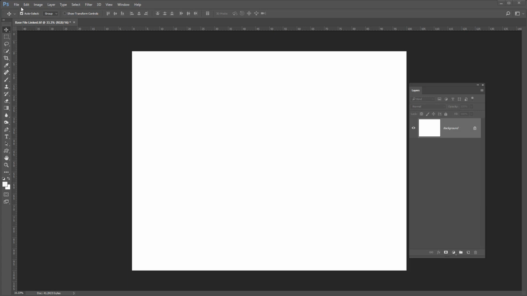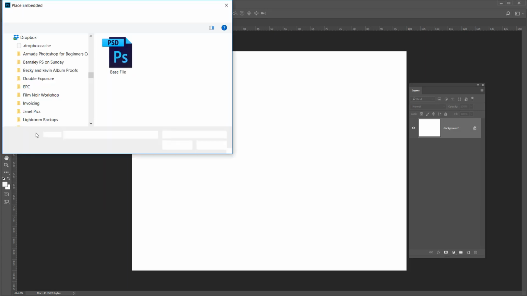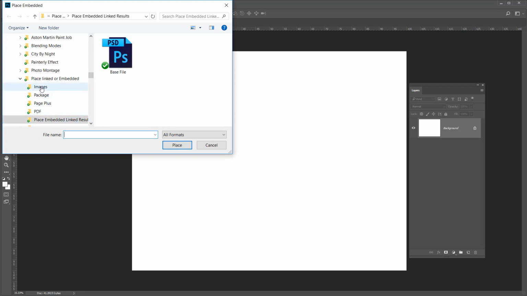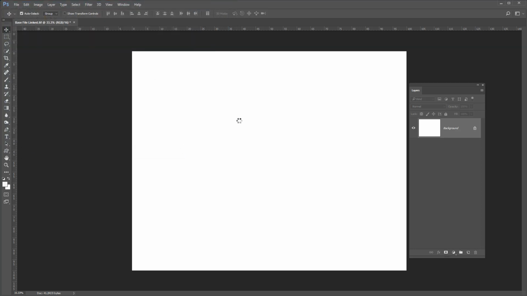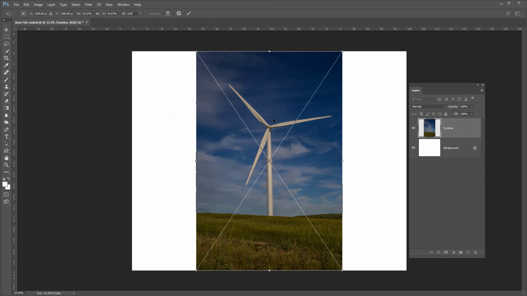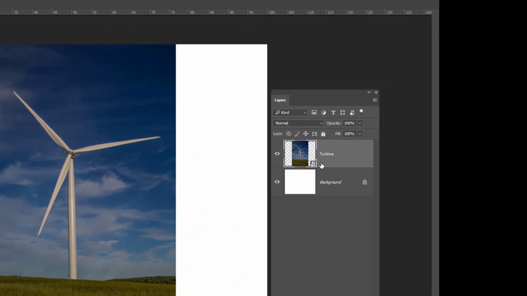Okay, let's try the embed option first. I'm going to go to File and Place Embedded. And then I'm going to navigate to where my image is, and it's this image of a turbine. If I just hover over, you can see that it's 63.3 megabytes. So it's quite a big file. If I click on it and then click place, it'll place it within my base document. If I now double click to set that, if you look over on the thumbnail here, you'll see that there is a smart object little symbol in the corner.